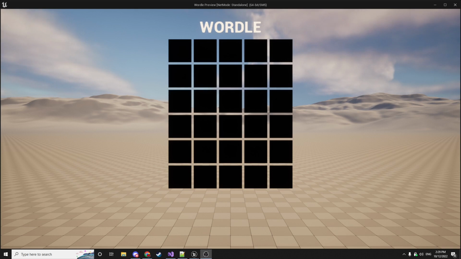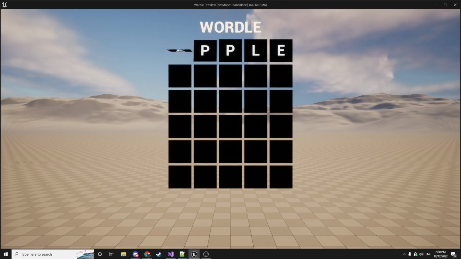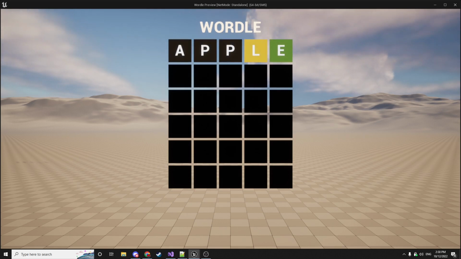So in this case, the correct word is going to be 5 letters long, which is why there's 5 columns. And you're going to have 6 guesses to correctly guess the word, which is why there's 6 rows. So when you start out, you can just guess whichever word you want because you have no information. So I'm just going to say random word apple, type it in, press enter. And when you press enter, you get information about your guess and specifically about the letters.